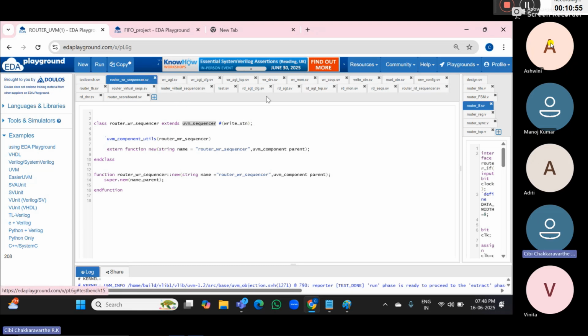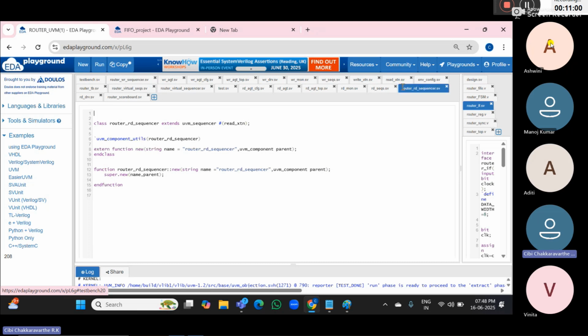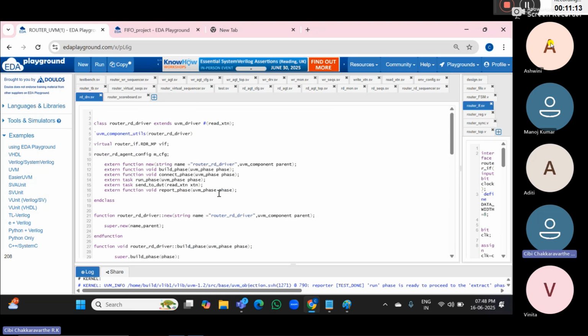See here also we have the write sequencer and there is the read sequencer. Actually, the blocks are somehow unaligned, but I will explain anyhow. After the sequencer, obviously we have the driver. Here we have the read driver. We all know the driver will get the transaction from the sequence through the sequencer and send the transaction to the DUT. The DUT will process the transaction. As of now, we have two drivers, one is the read driver and another one is the write driver.